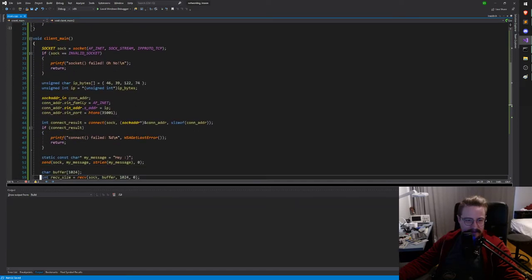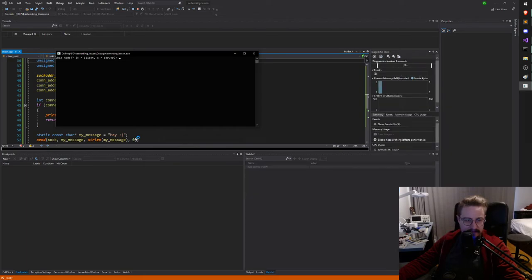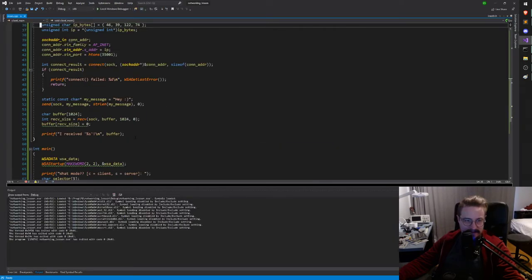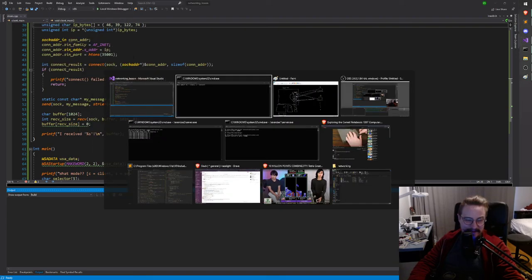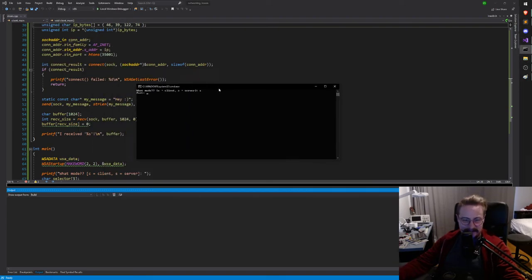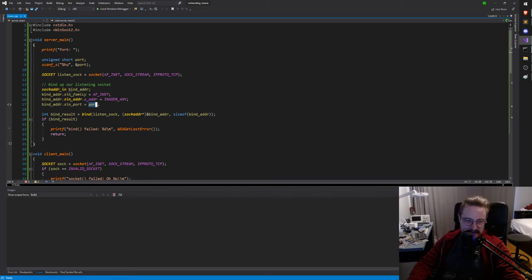So now we've bound. Let's see if it works. So we're gonna run it in server mode, port, and then let's say 2500, and then it just quits. So I'm gonna run it without debugging, so we can actually see the output here. Server, 2500. Hey, there we go. So we didn't get a bind failed, so that's good. So we've successfully bound our socket to listen to this port now. Fantastic.